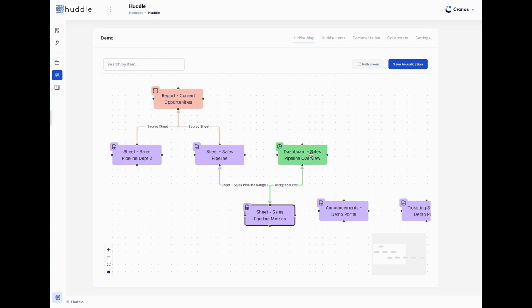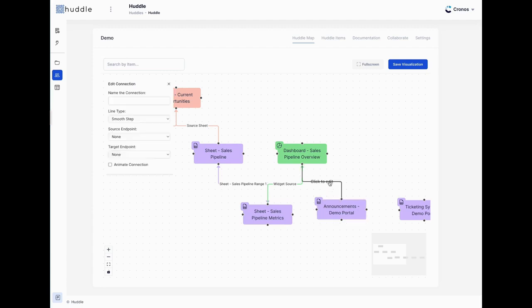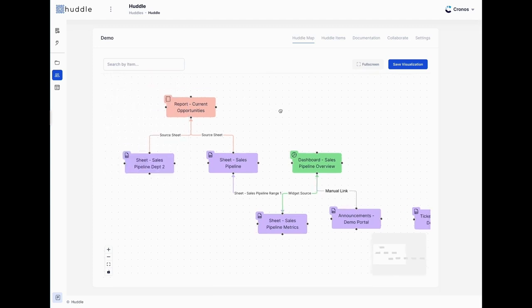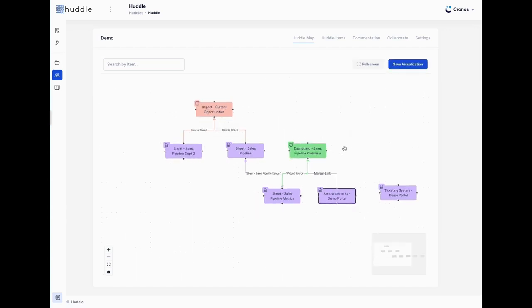We can obviously drag and drop everything to reorganize them. We can also create manual links if I wanted to say that this should be connected to the dashboard for some reason. But essentially what we're doing here is visualizing the flow of data, the relationships, and the connections between all of our assets that make up our solution. That's step one in what a huddle actually provides us.